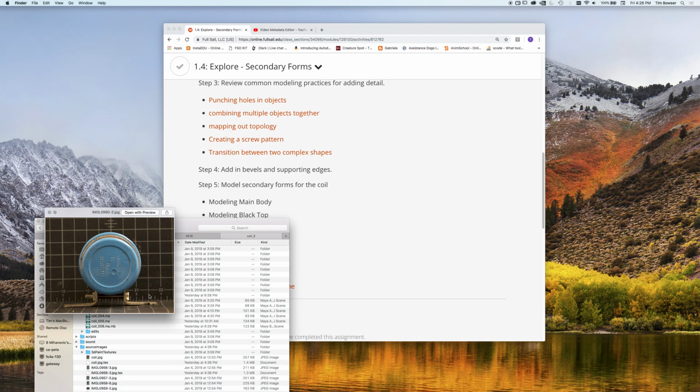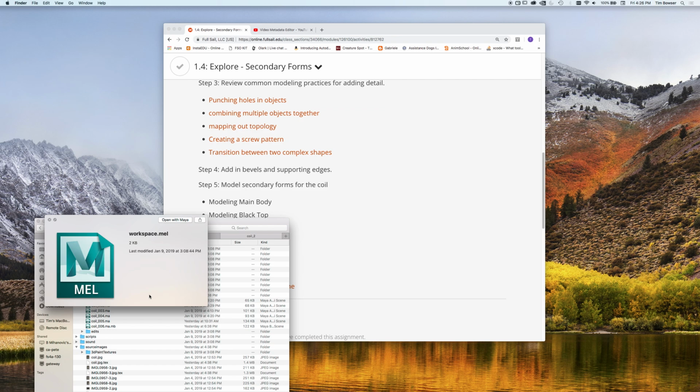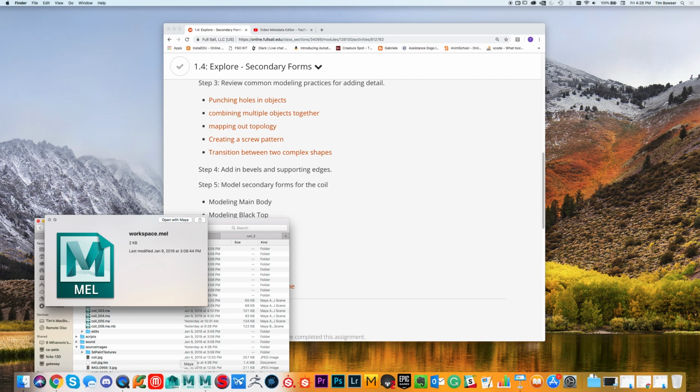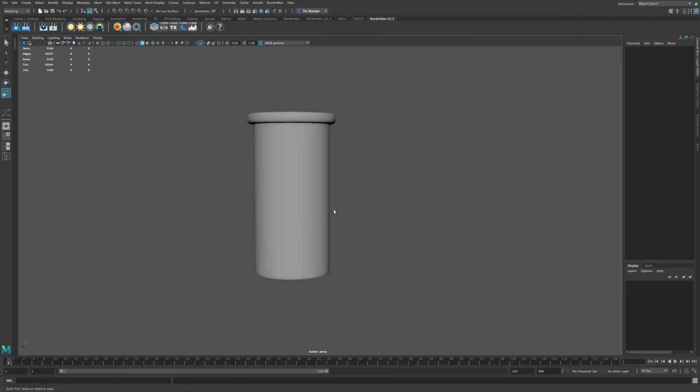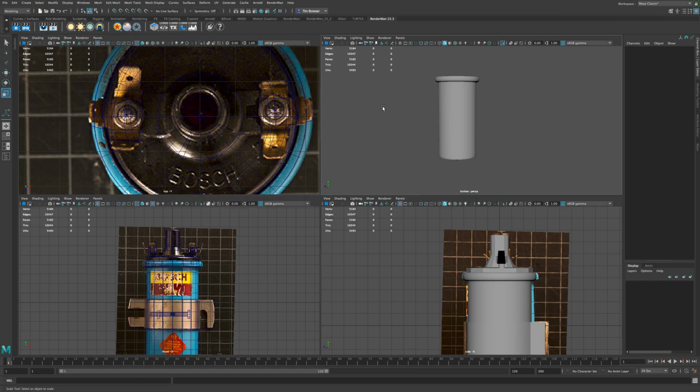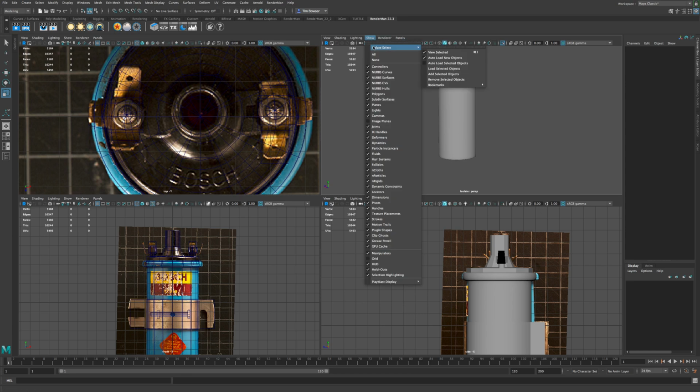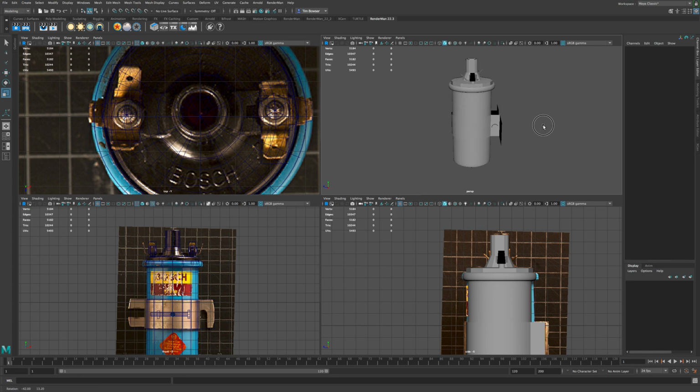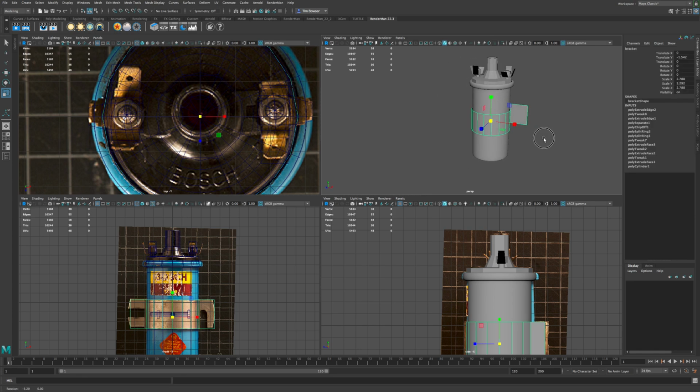Alright, so for the next part, let's model the bracket. Let's jump into Maya because I think we have enough reference in here for the bracket. If we want to get all the pieces back that we had last time, we go to Show, Isolate Select, and just uncheck View Selected. That brings everything back.